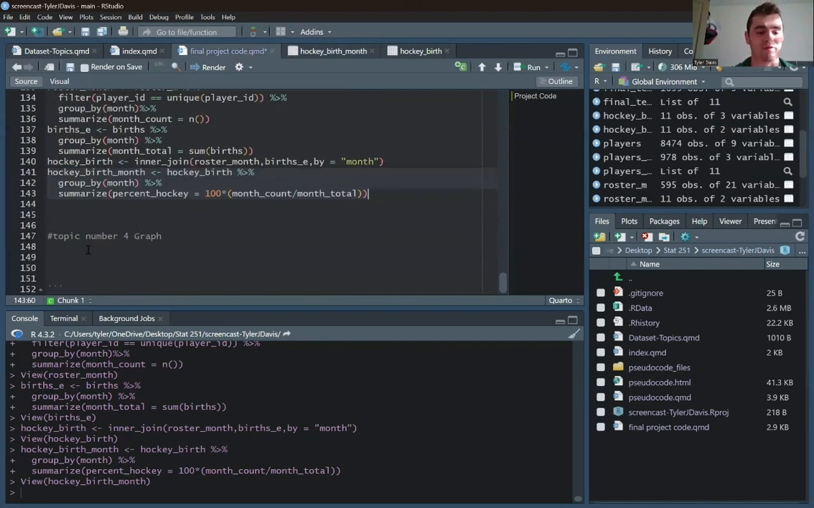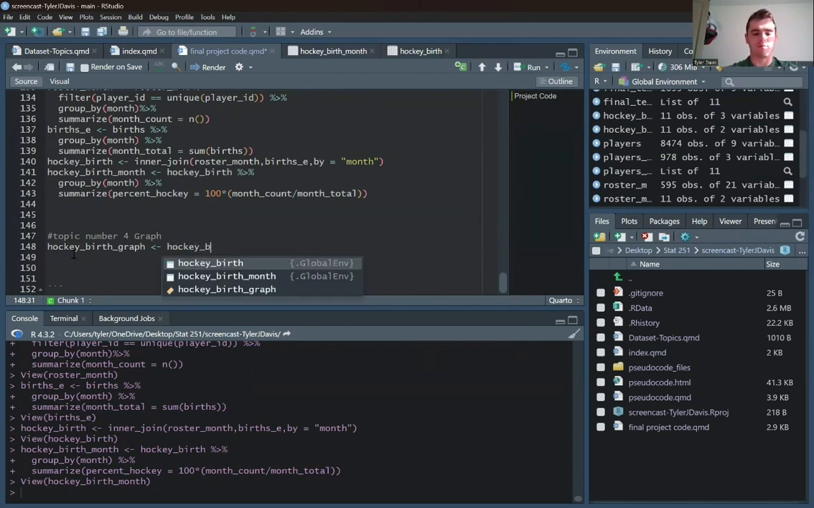So now we're actually going to graph this up. We're going to try to visualize this in a way that makes sense to us. So let's get in here. We're going to call this probably hockey birth graph. We're going to get in there, and let's see what we want to graph this as. So really what we're going to do now is we're going to go to hockey. Oh, I can spell.